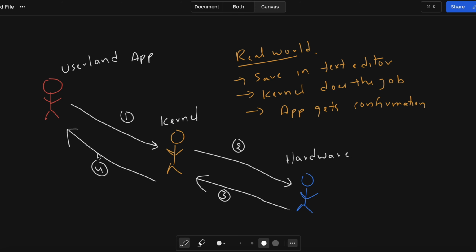Imagine you're using your computer and you're using your text editor. Let's say you completed your text editing and you wanted to save. You clicked on save. What happens? The application in Userland cannot directly talk to the hardware of the system. Rather, it needs to talk to the kernel through something called system calls. Going back to the example, the app talks to the kernel, which says, all right, I will do the job for you. The kernel talks to the hardware, gets the process done, and the app gets the confirmation that the kernel did the job.